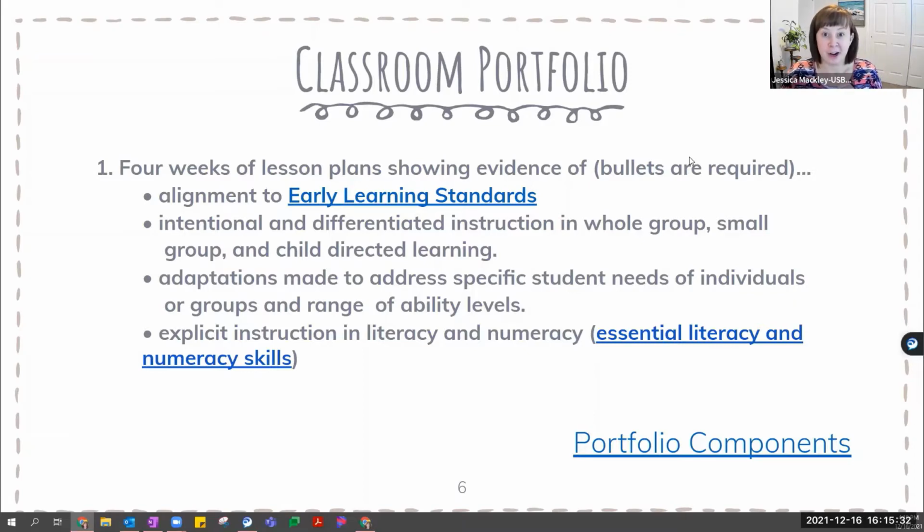The goal for us is that anyone could walk into your classroom at any time and ask, what standards are you teaching? And you could grab your lesson plan and it would be very easy to see what you're doing. So make sure that's accomplished on your lesson plan. We want to make sure that there's intentional and differentiated instruction happening in whole group, small group, and child-directed learning. So we're going to look for a variety of learning environments on that lesson plan.